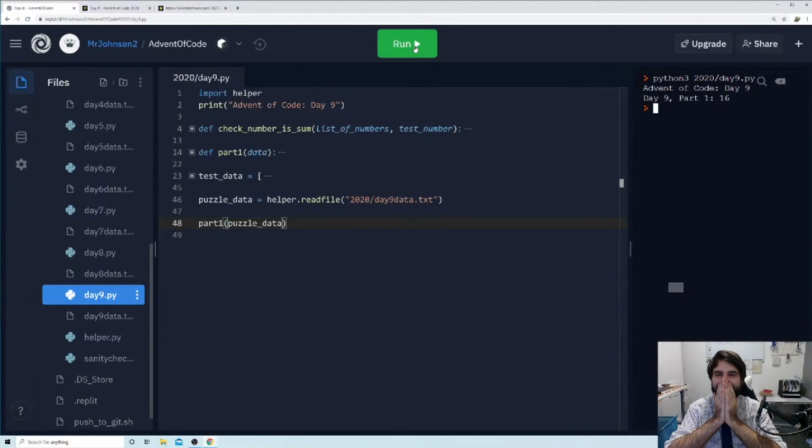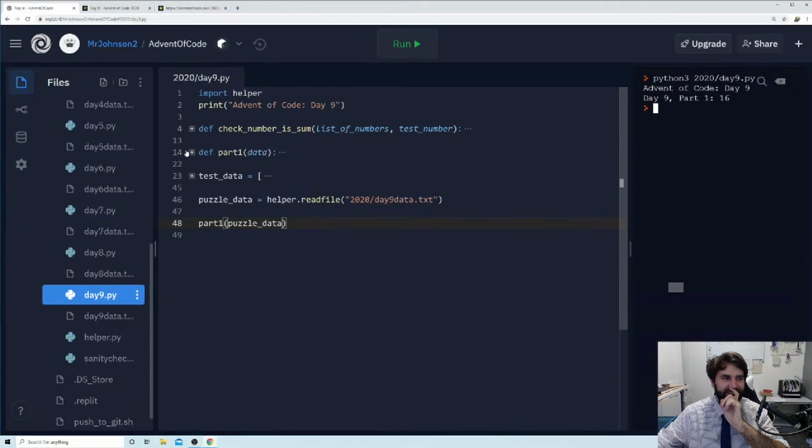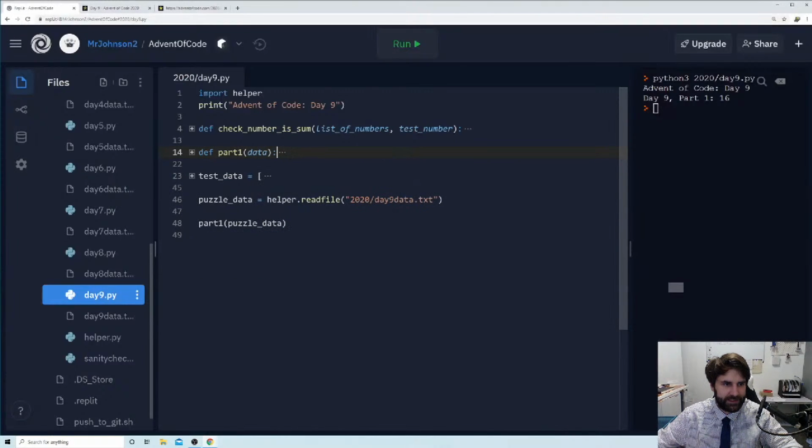Let's see. 16. Is that right? That seems way too low. I was expecting like a million. 16. Oh, no. Hang on. I didn't change my preamble size. Rookie error. I need to change that back to 25. I told you it was too low. I forgot that in the real data we have to use a length of 25. They dropped it down because they wanted to keep the test data small.